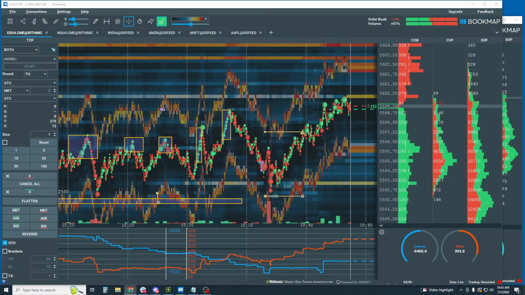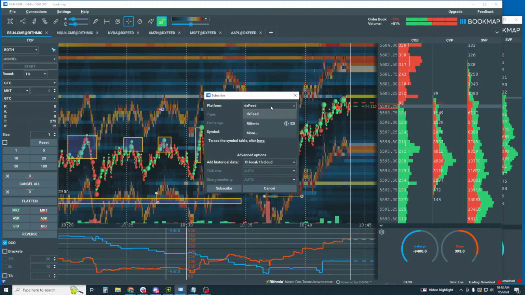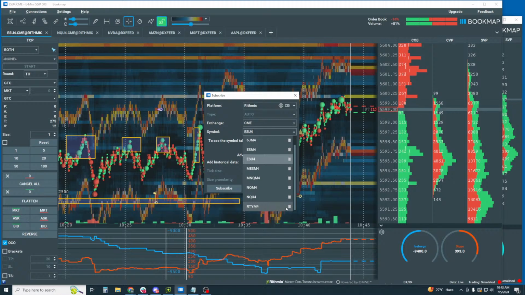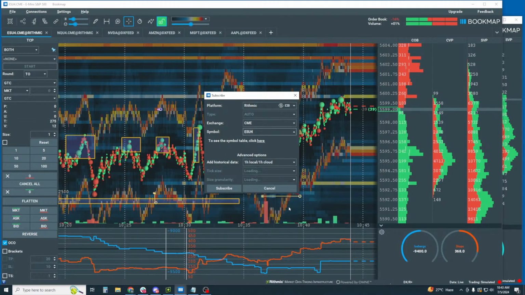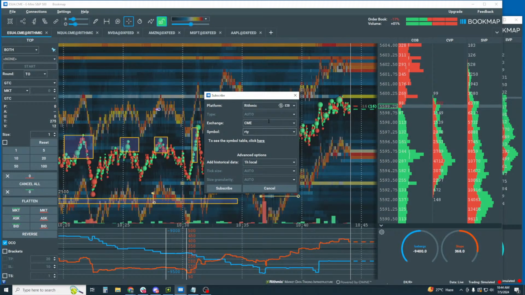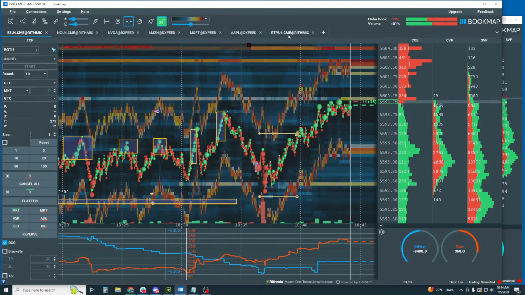Yeah, sure. We can look at RTY. No problem. Let's add that in here. We'll go with Rithmic, CME, and I think I've got it in here already. No, I don't. I have the M contract. So let's just type it in here. CME RTY U4. And here we go.